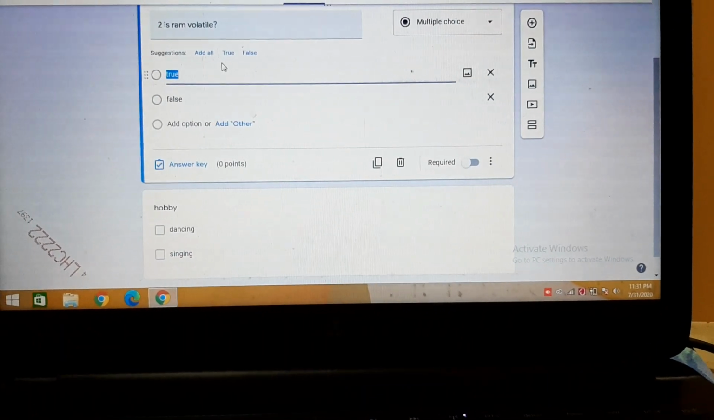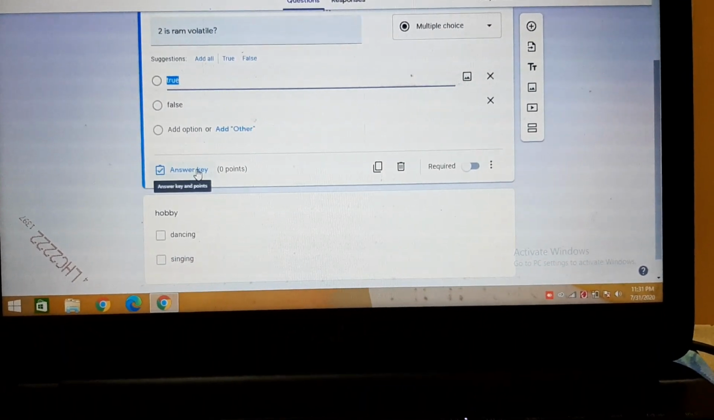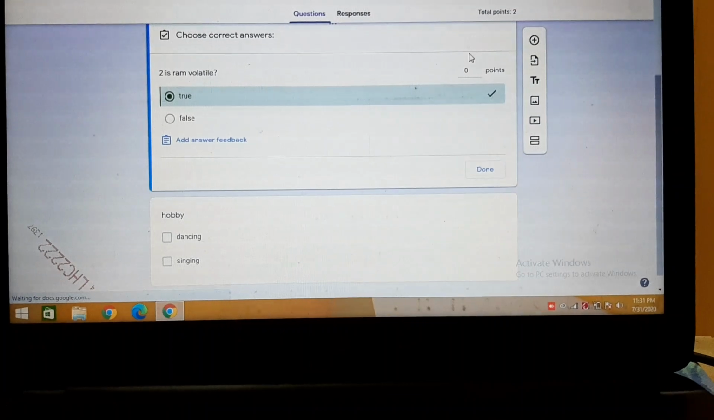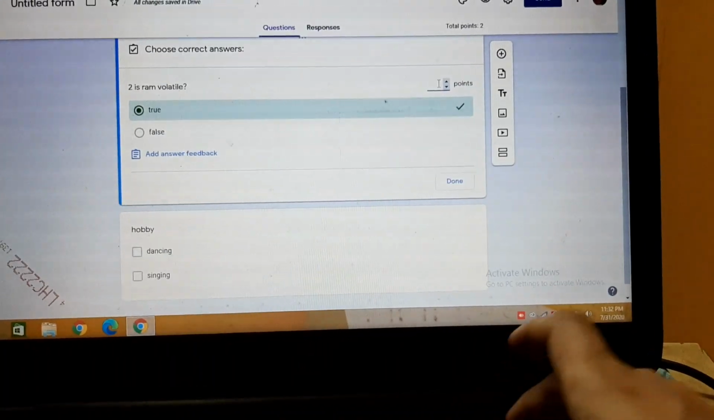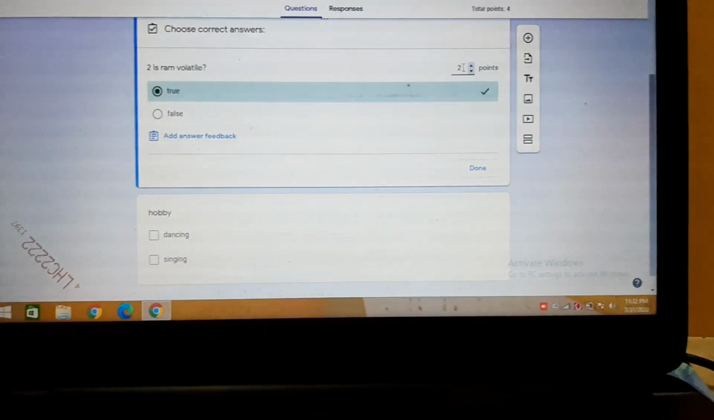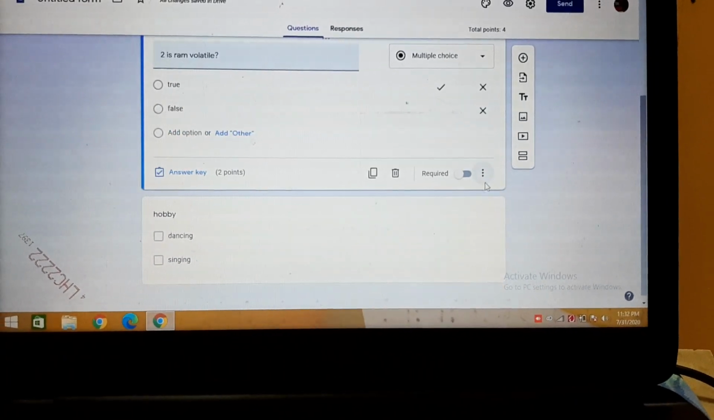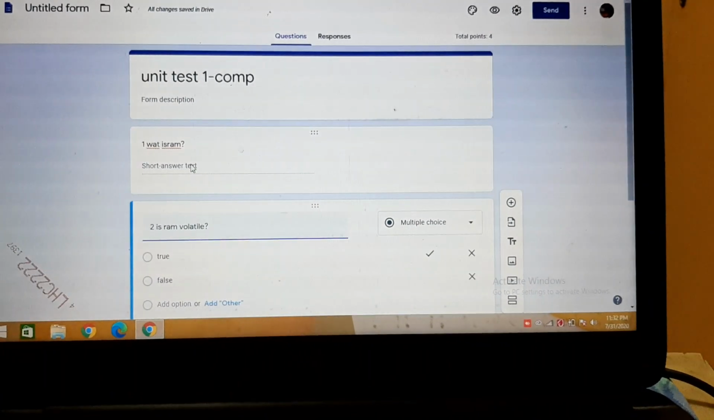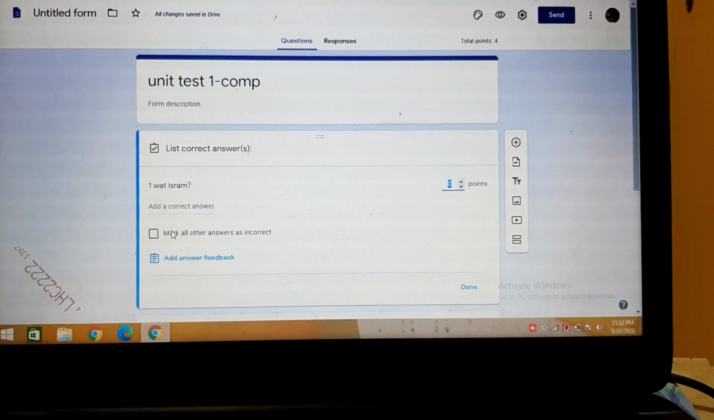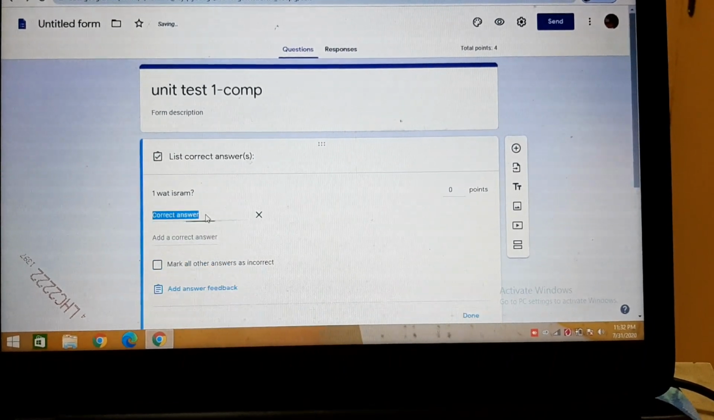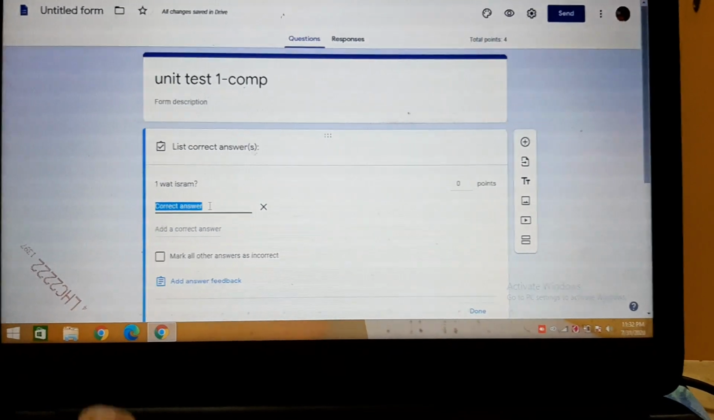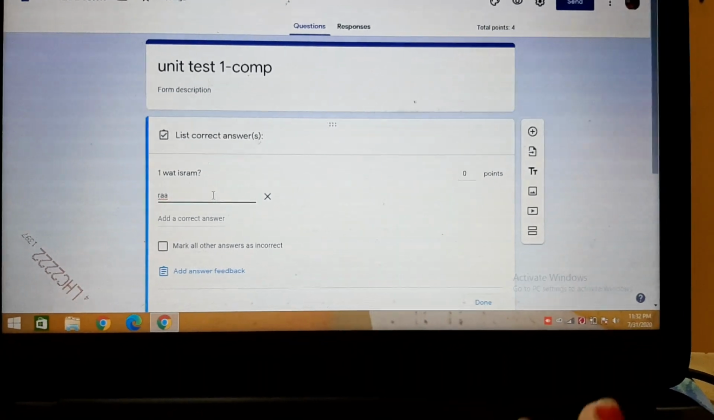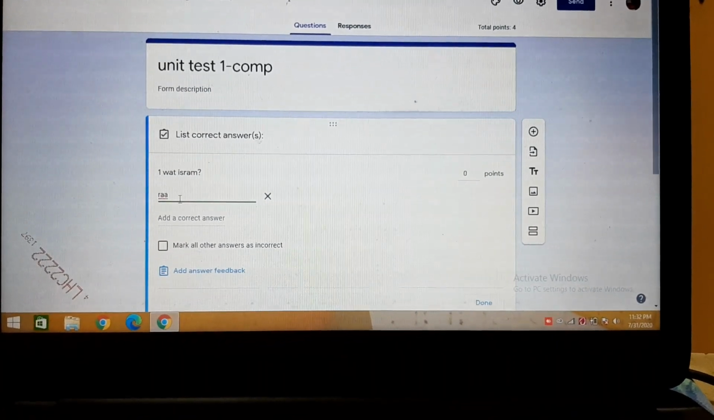Similarly, we will click on the second question and we will go with the answer key option. Is RAM volatile? If I say true is the right answer, again we can give the points to this question. Suppose this is again for 2 marks. Done. We can move up to the first question now. What is RAM? If this is a short answer text question, again we can choose answer key and add a correct answer. Suppose I am saying the correct answer is RAM. Okay, and then we have added a correct answer.